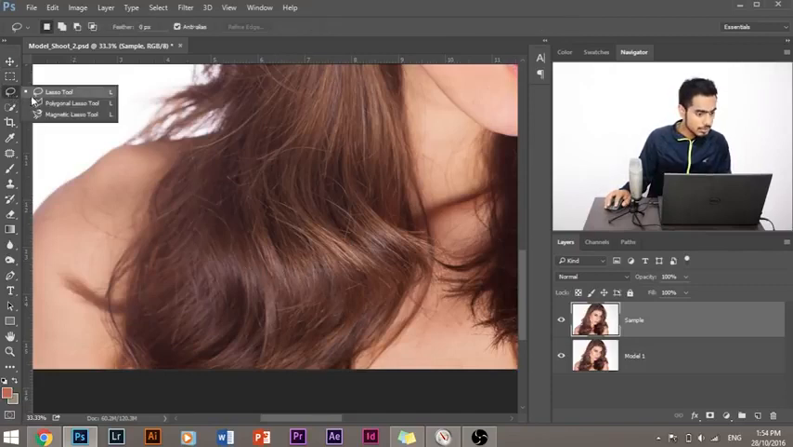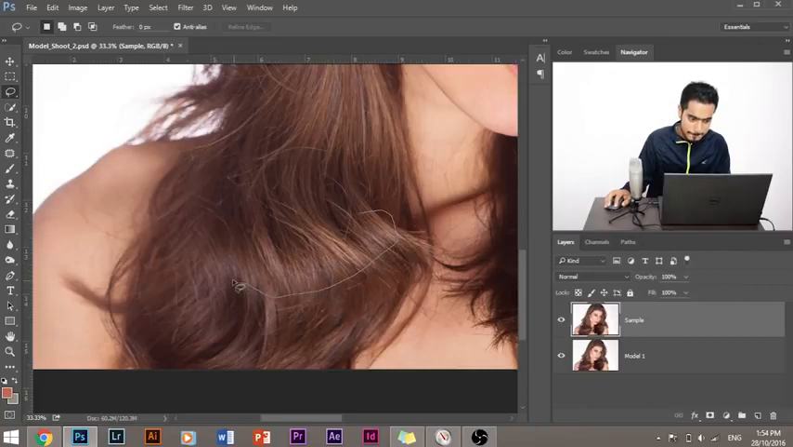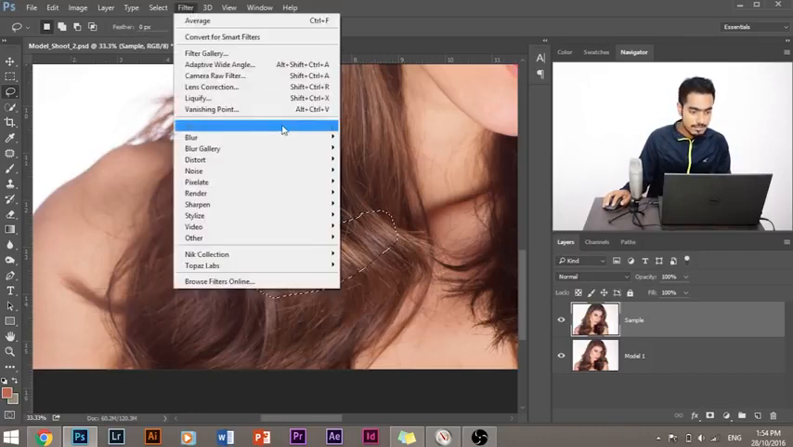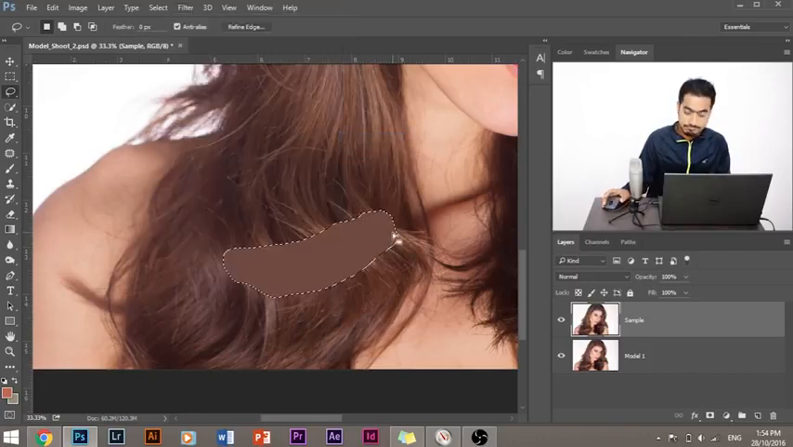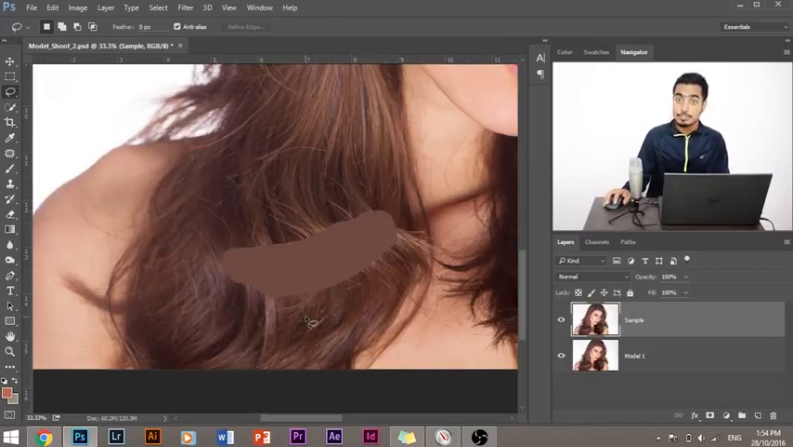So select the lasso tool and roughly select the brightest part of the hair. Okay, make sure that the feather is 0 and we would go to filter, blur, average. What that does is that averages the color of the brightest spot in the hair. Now, why did we do that? Because we wanted to sample this color.